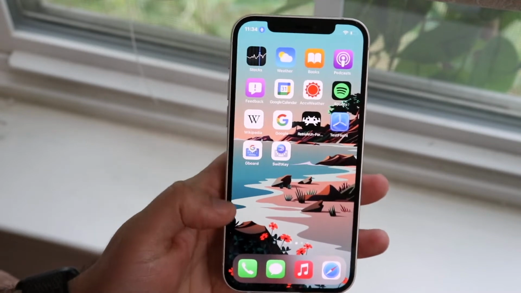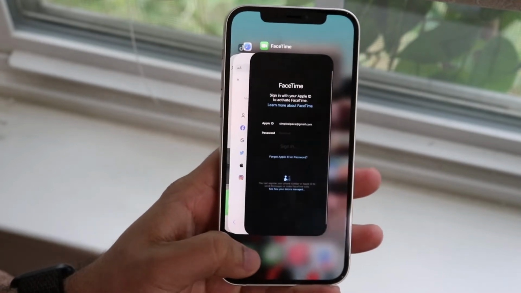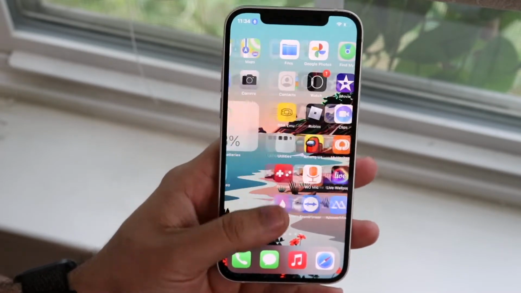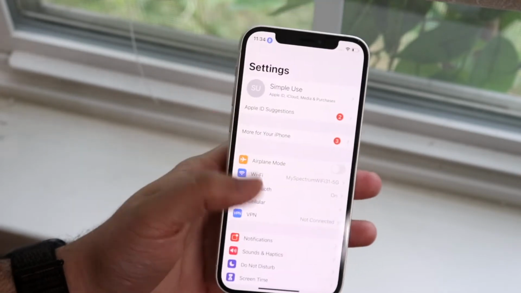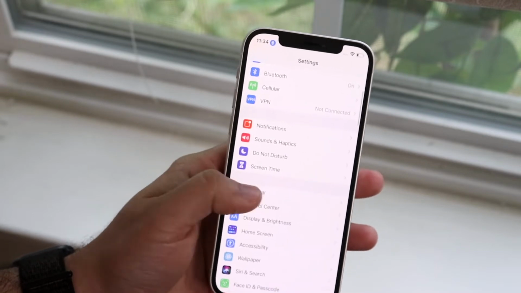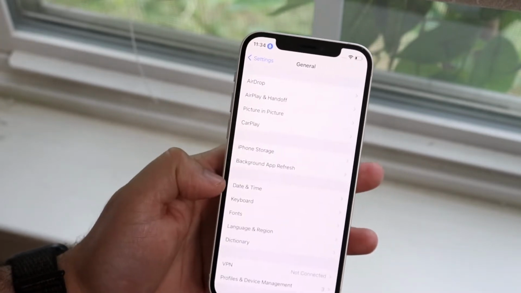Now there's a couple ways to go ahead and fix this, and most of the time it is a pretty easy fix. It sounds so crazy, but the first thing I'd recommend doing is go into your settings app. You want to scroll down into your general settings right here. You want to go into date and time, which is right here.